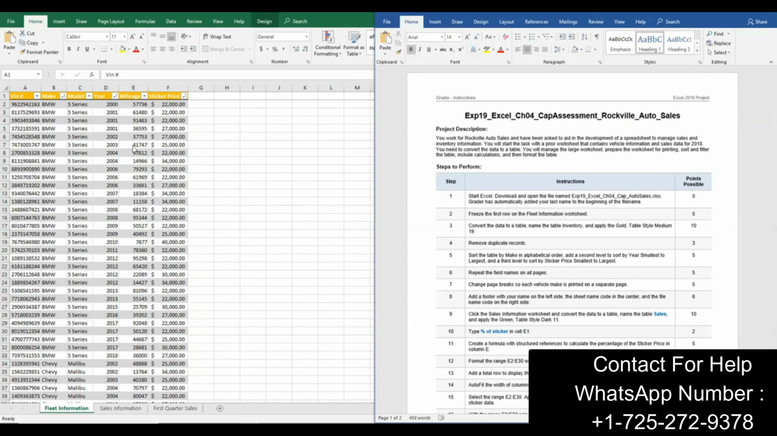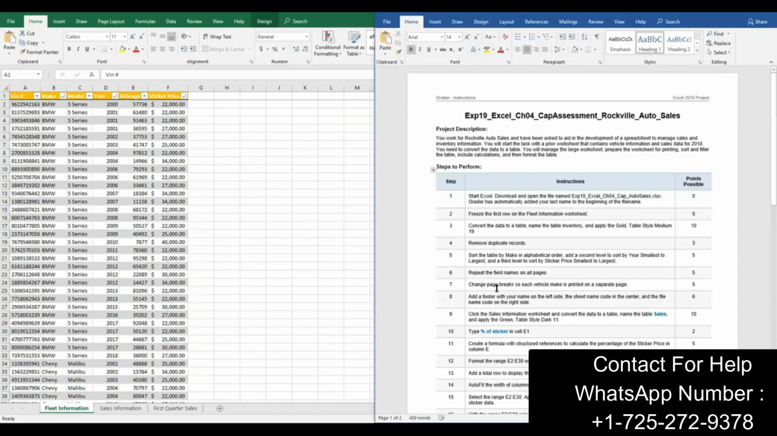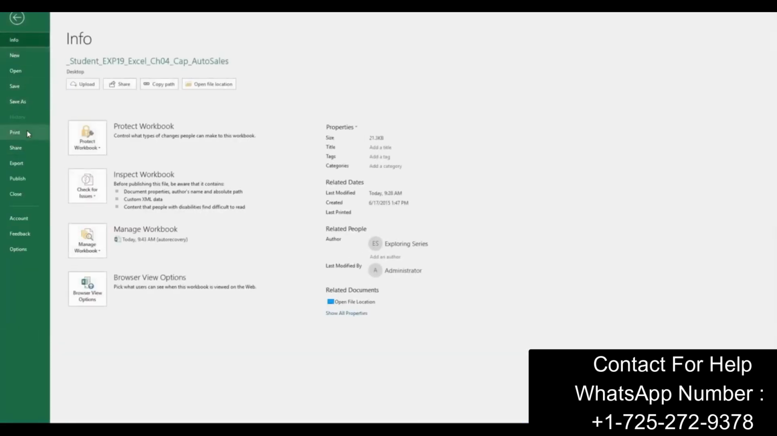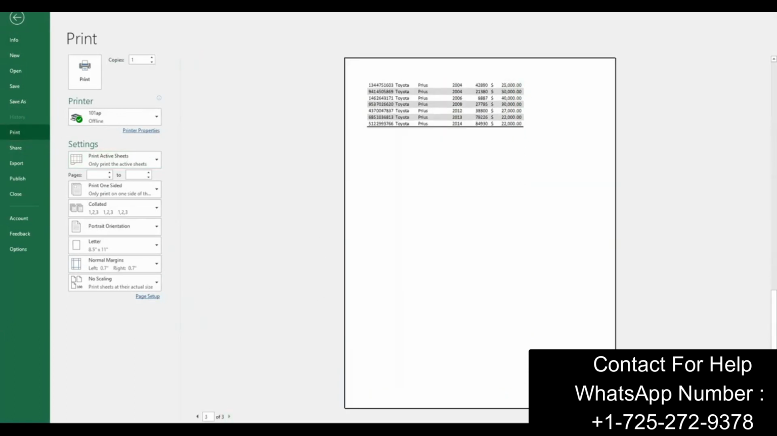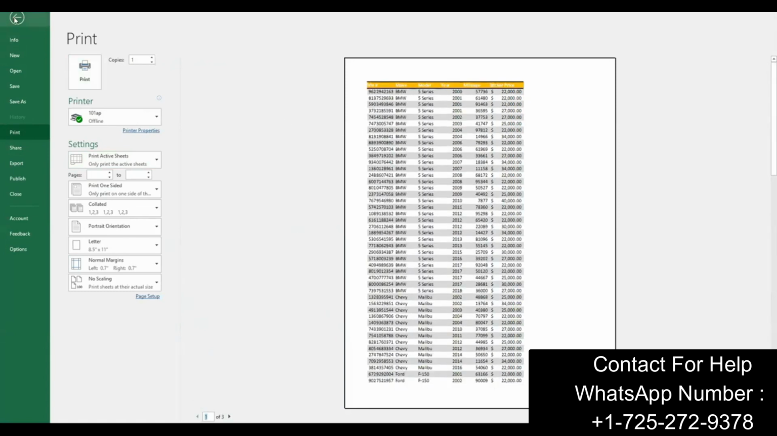Then it says to repeat the header so that it appears on every printed page. Let me show you what it looks like now. If I come to the File menu and do a print preview, you see this first row that's in gold over here? It doesn't appear because we didn't make that change yet.